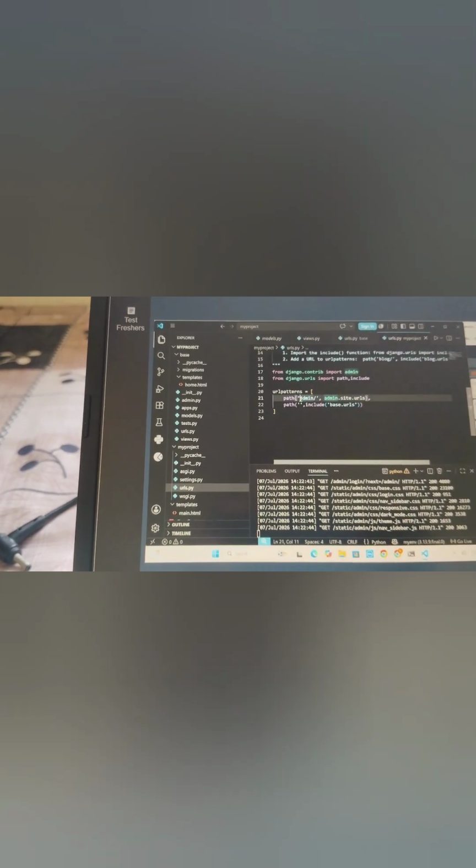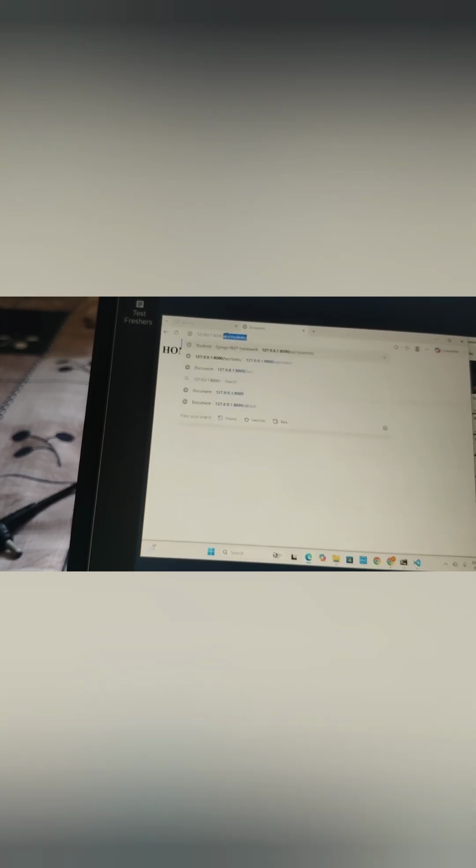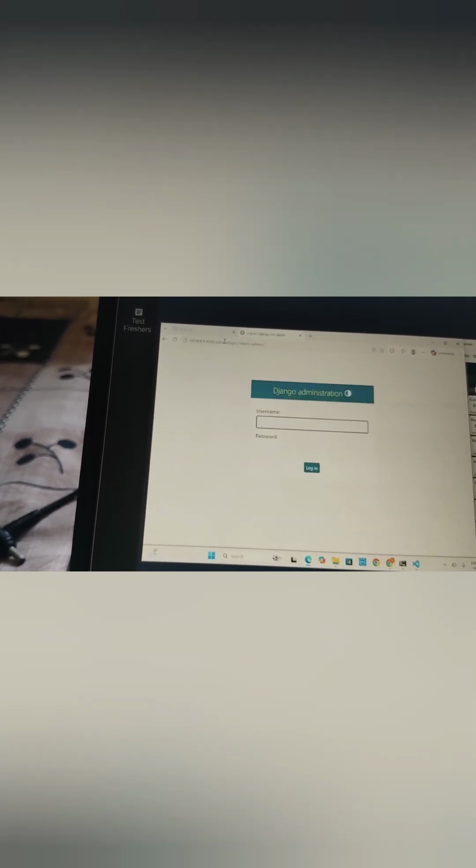Ranjan, for this pattern you need to give admin slash. So in the search bar you need to give admin slash. So you will be able to get the home page, right? After that, change the URL pattern to /admin/. You will be able to get it. Okay, fine. Now let's make the model.